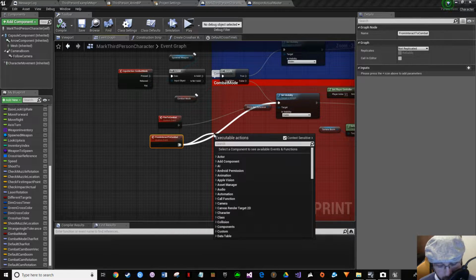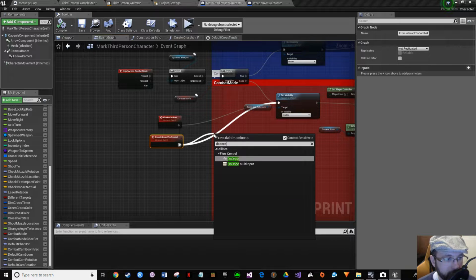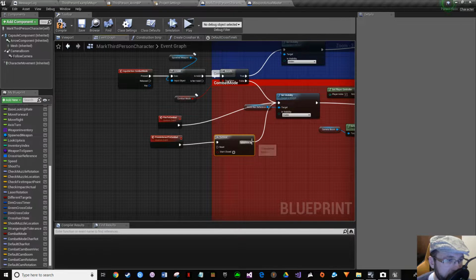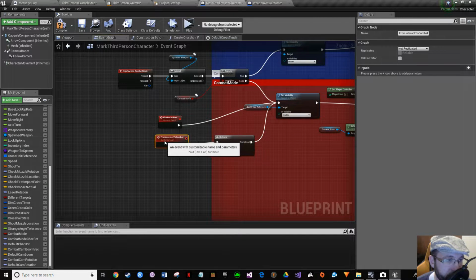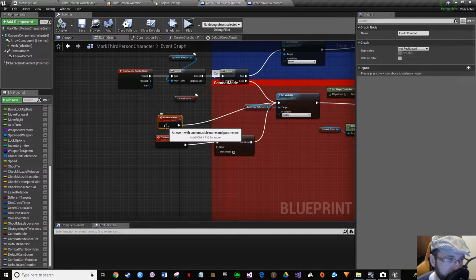It's called do once. And that will make it so it only happens the very first time, and after that, this is useless. So if your character dies and respawns and has no weapons, the very first weapon you pick up, he's going to go straight into combat mode, which is handy. So now we don't have to replicate these or do anything special with them.